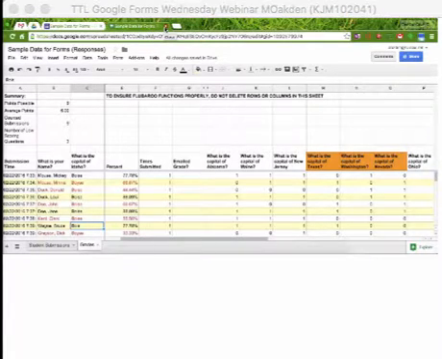So to talk about add-ons in Forms is Dennis Davenport. Are you ready, Dennis?